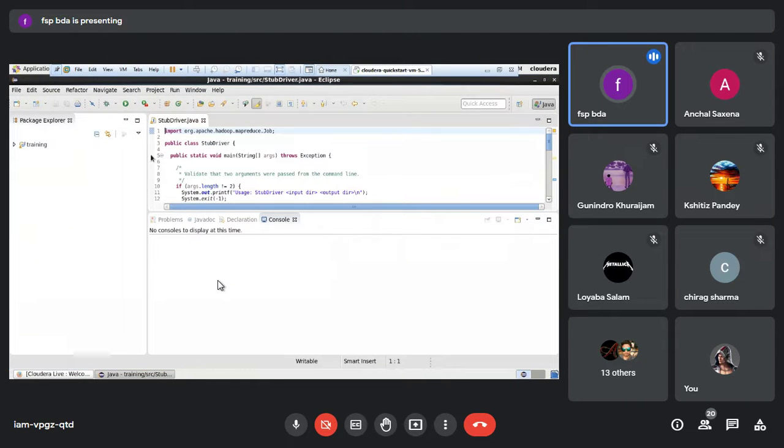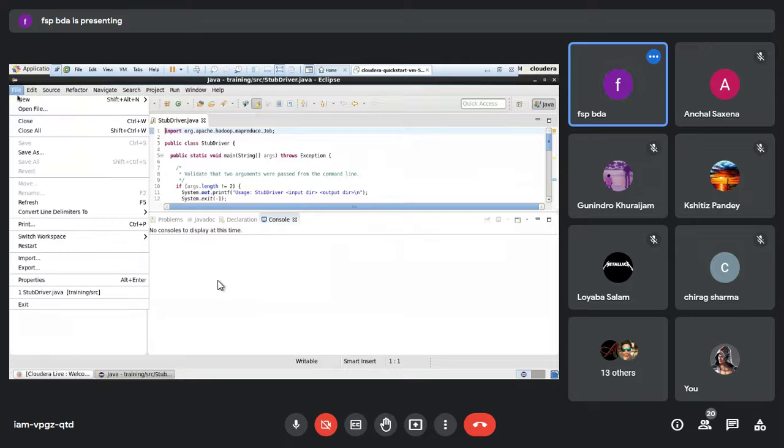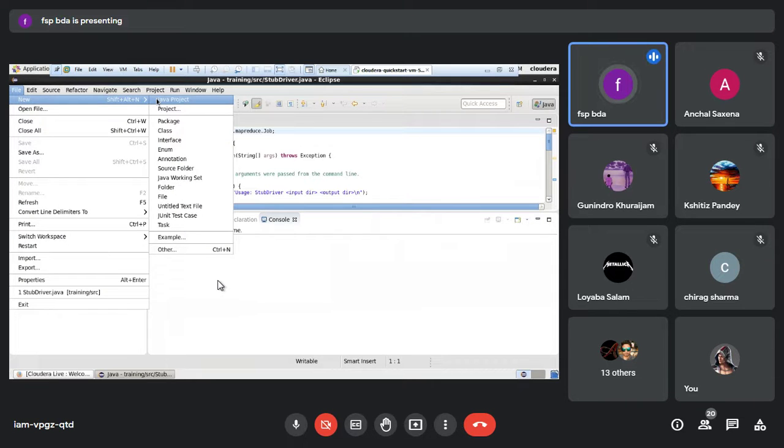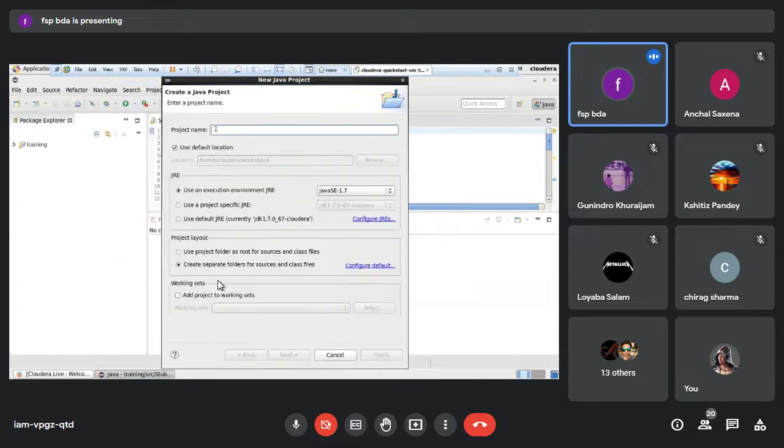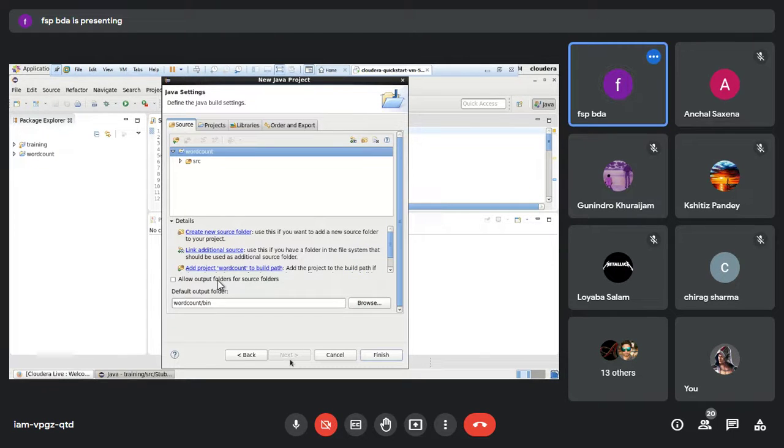Okay, now go to the file, click on new and go to the Java project. Give any name to your project. Let's make it a word count project, and let's see if anything else we need to add over here. No. Okay, now after that click on finish.